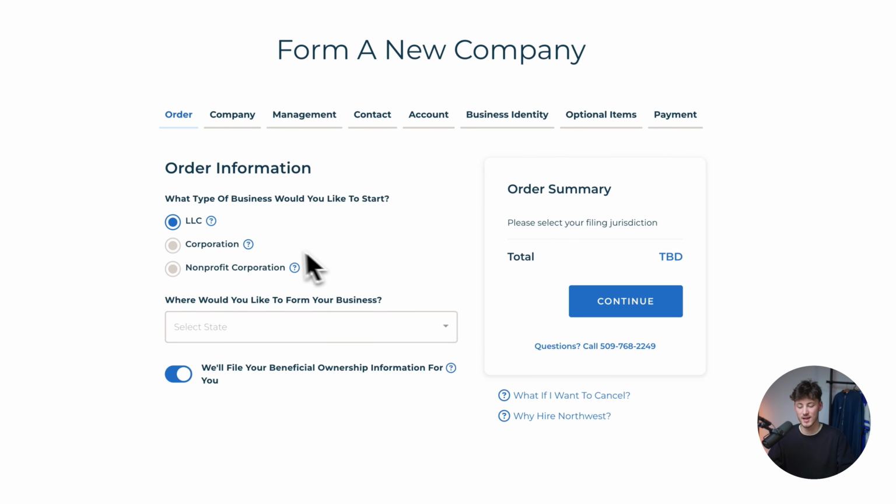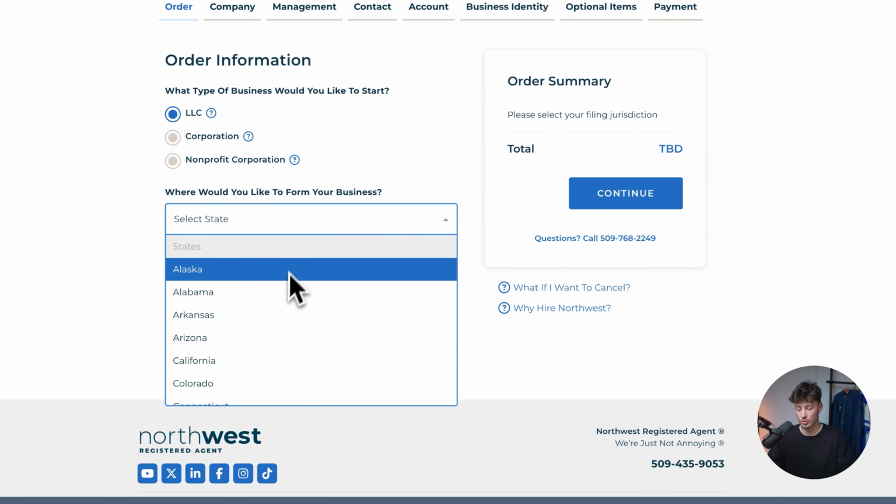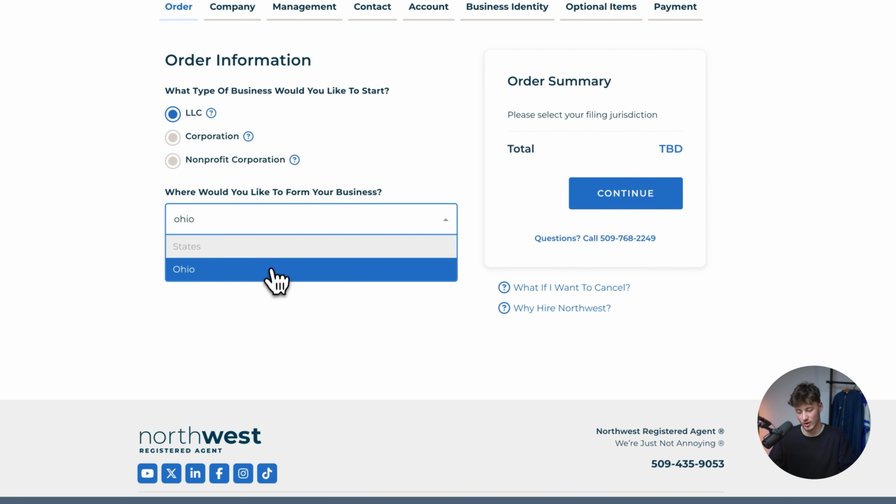In my case, I'm just going to click on Let's Get You Started right here, and we can then actually select the state where we are going to file our business in. So I'm just going to select Ohio in this case.